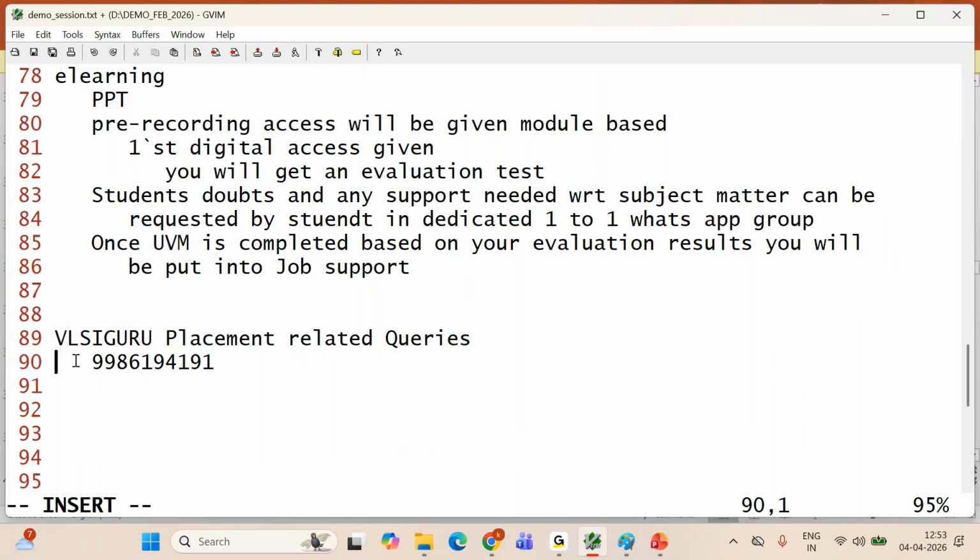Did everyone note down this number? His name is Vaibhav. He's from the VLSI Guru Placement Management Team. He's a manager of VLSI Guru who takes care of placements. So you can contact him if you have any queries. Okay, sure. Thank you.